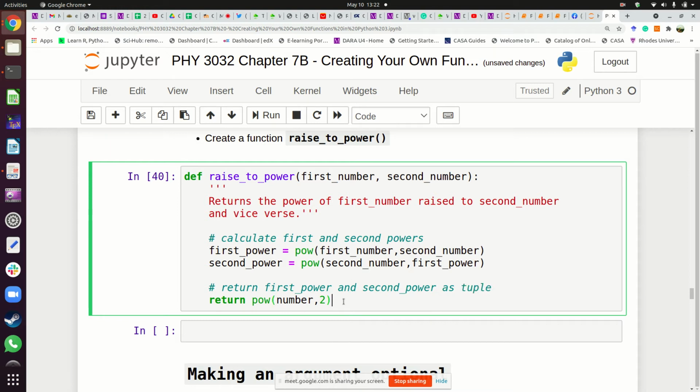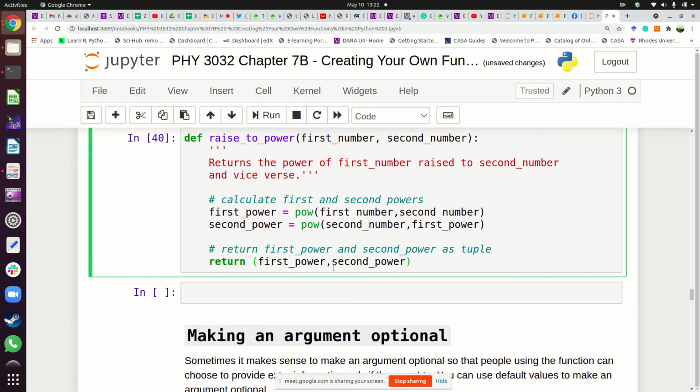So what we're going to do here is we're just going to say return a tuple of first power and second power. This is what you do in this case. If your function gets these values, then it does some magic with these values, then you want to do something about these values. In this case, you've worked out what the first power is, you work out what the second power is, then you want to give me back what the first power and second power are. Then you have to return those values as a tuple.